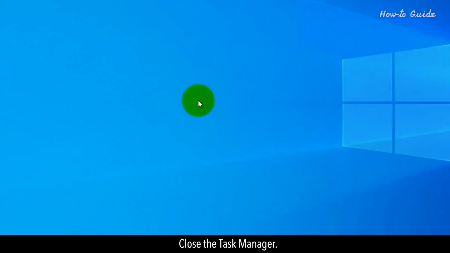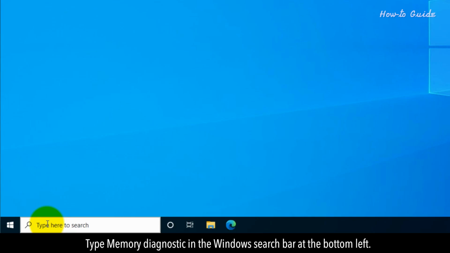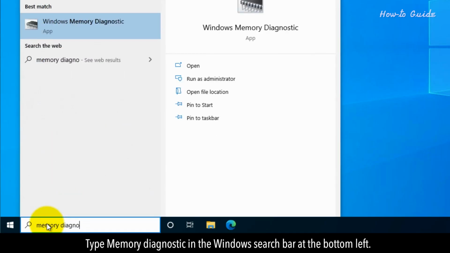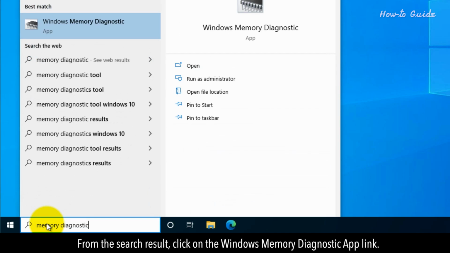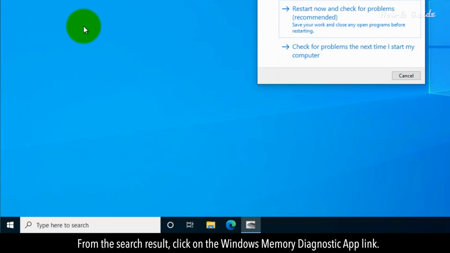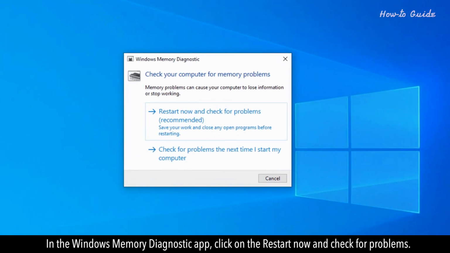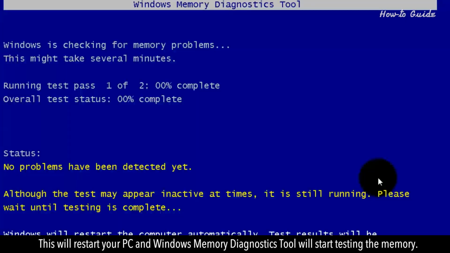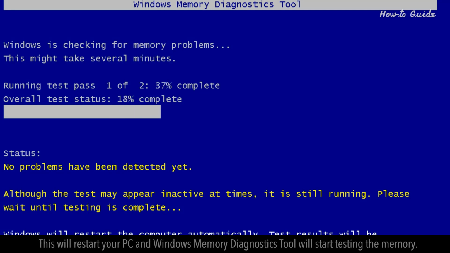Close the Task Manager. Type Memory Diagnostic in the Windows search bar at the bottom left. From the search result, click on the Windows Memory Diagnostic App link. In the Windows Memory Diagnostic App, click on the Restart Now and check for problems. This will restart your PC, and Windows Memory Diagnostics tool will start testing the memory.